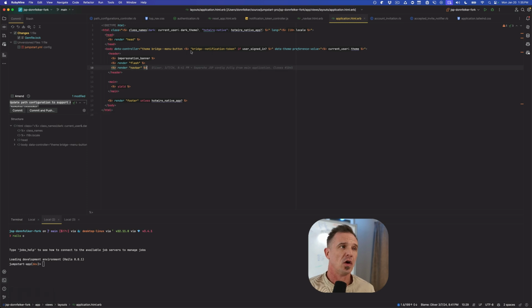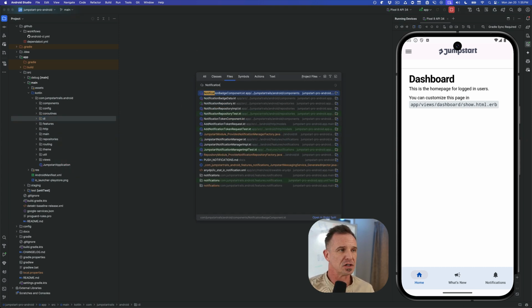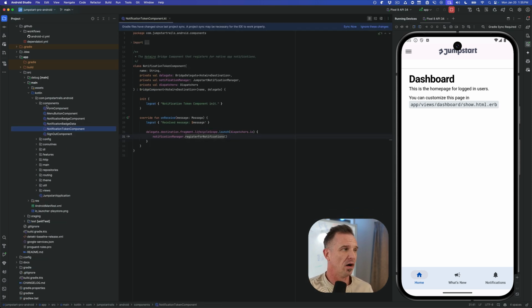Up on the server, we add the bridge notification token component to the data controllers if the user is signed in. If the user is signed in, that's great. We then can connect to the notification component. And what this will do is when we're running in a Hotwire Native context, the application will then load those components. And so that's going to be inside of the notification token component. And this is located inside of the components package inside of Hotwire Native Android for Jumpstart Pro.